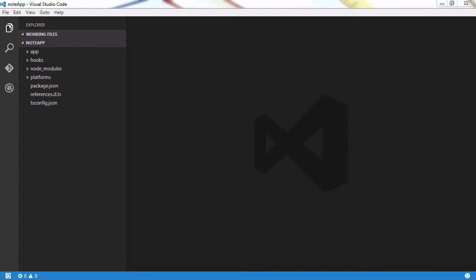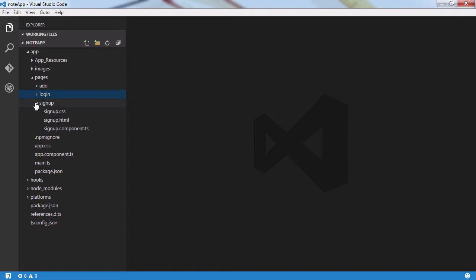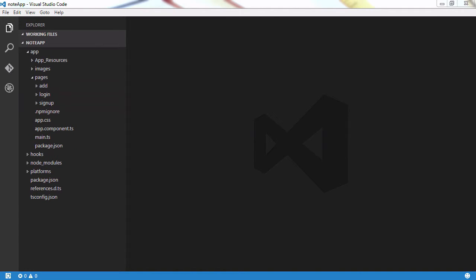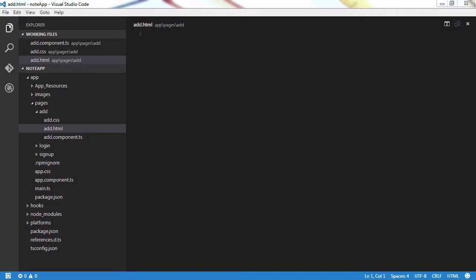First, we will add a folder called add in our pages folder. Again, we will create three files, add.component.ts, add.html, and add.css. Once we do that, go to add.html. The first thing we add is our stack layout. After that, we add an action bar.